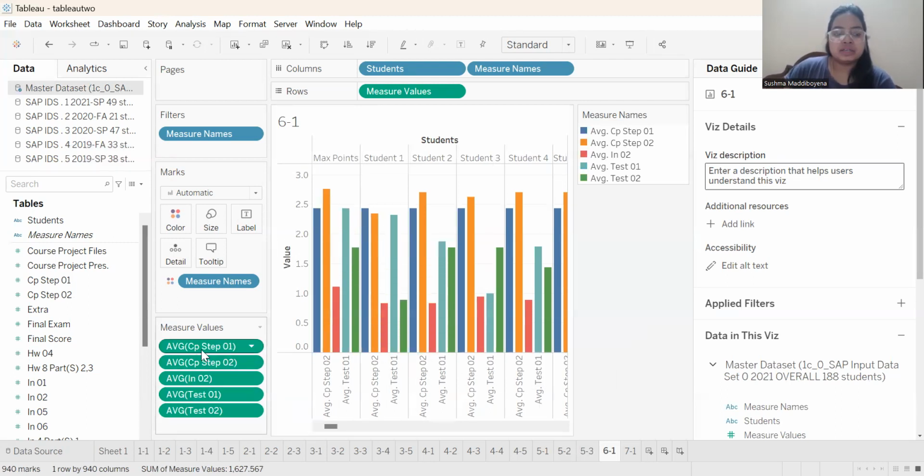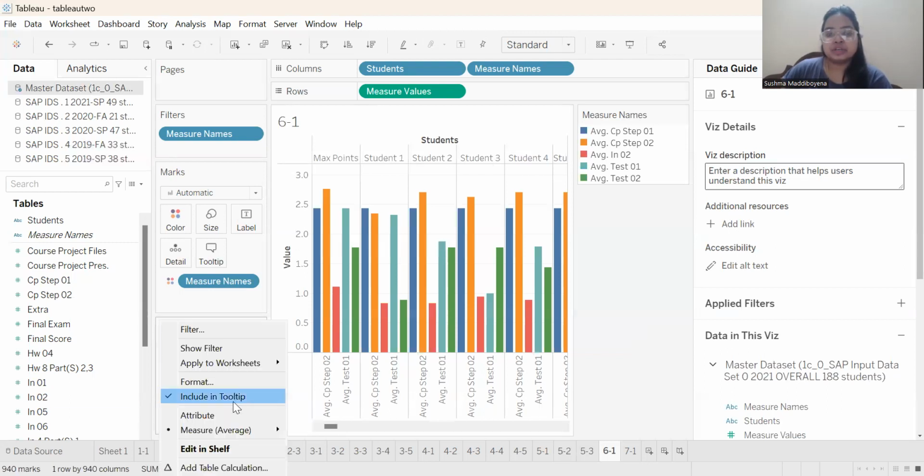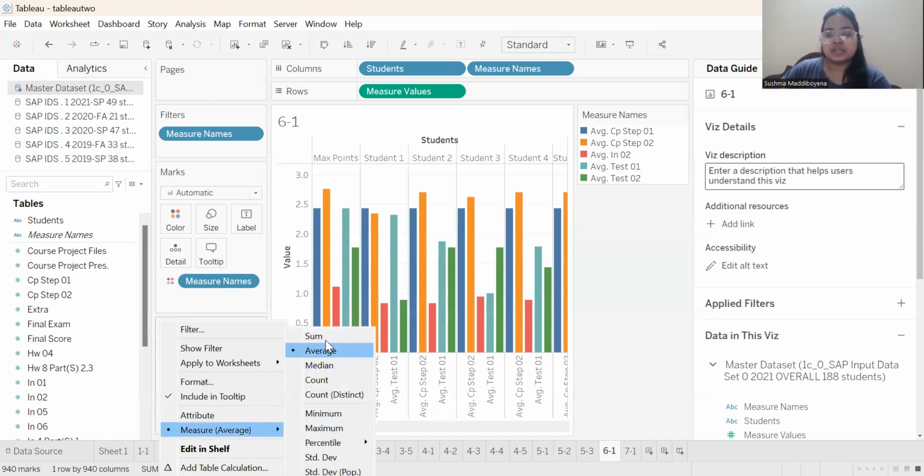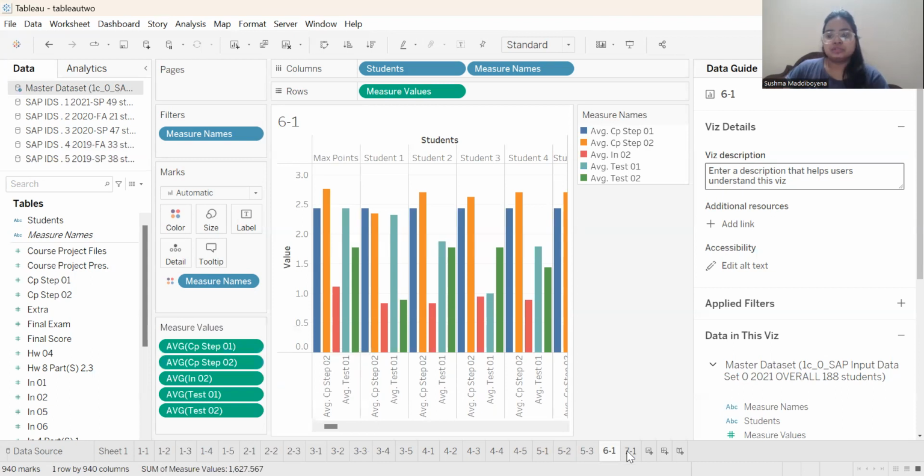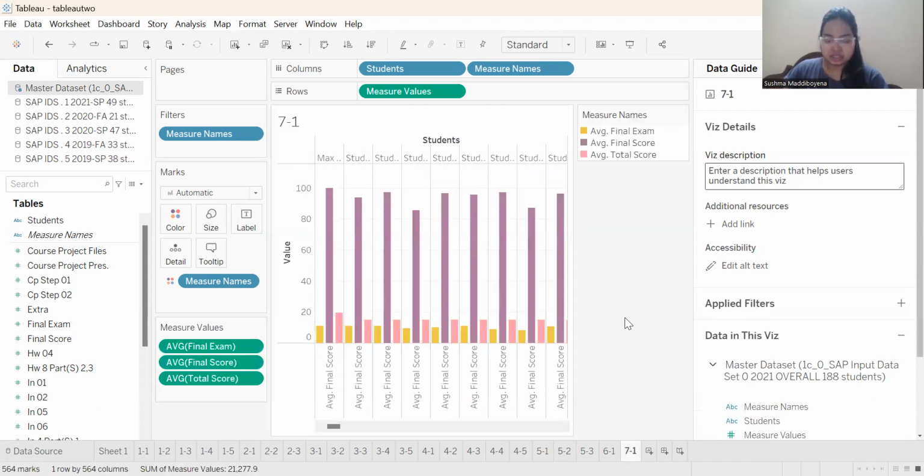So here we can clearly see that average of course project step 1, average of course project step 2, average of in class 2, average of test 1, average of test 2 is calculated. So if you click here and click on the measure, I've selected only the average, not the sum. So this is task 6, the outcome of task 6.